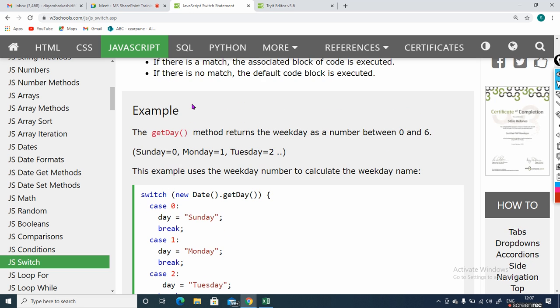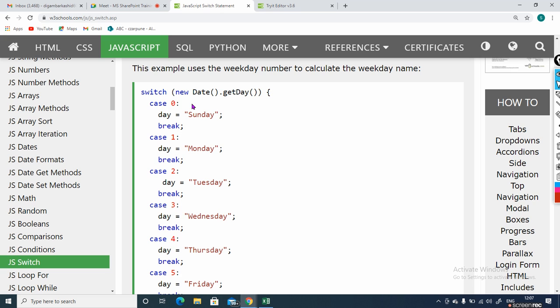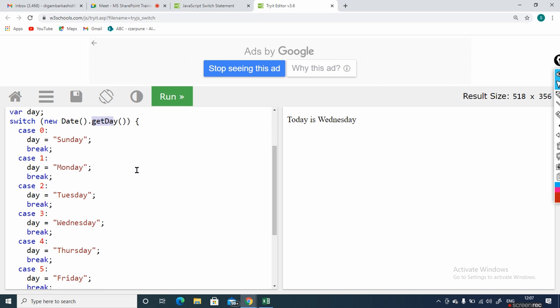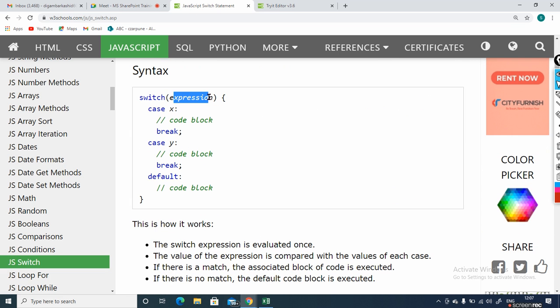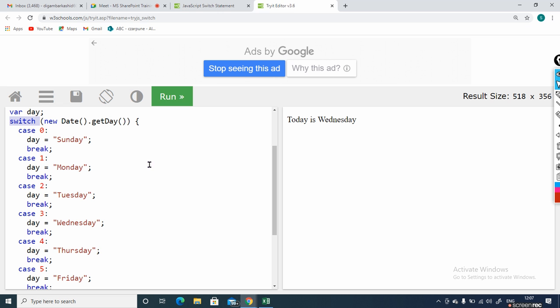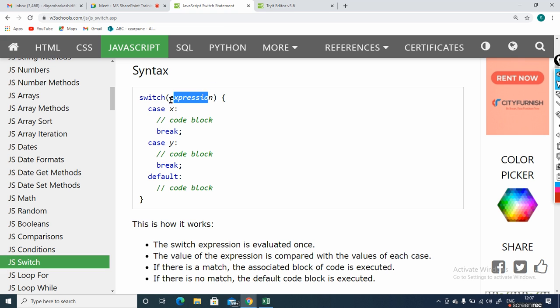Switch case. So generally, how does this switch case work? The syntax of a switch case, as I have shown you the syntax. Here, expression means outcome. Expression is the outcome. What value are you passing here? Based on that, you need to check and get the result.